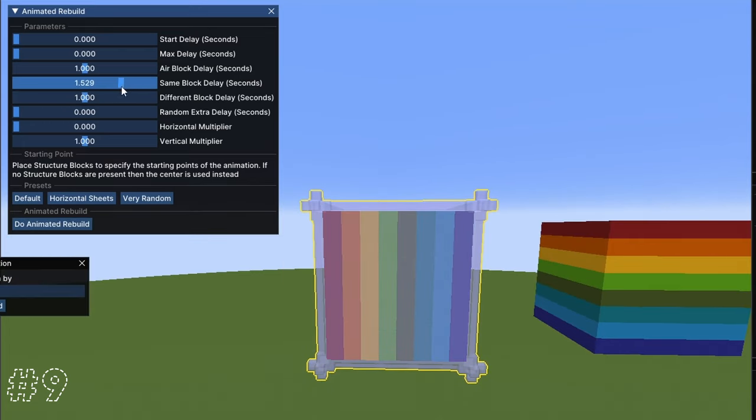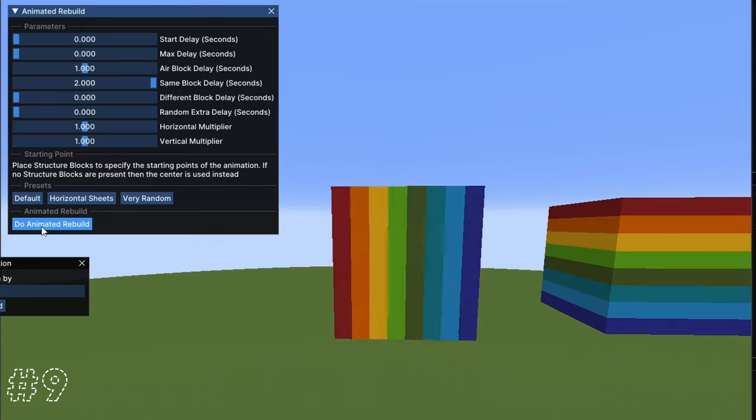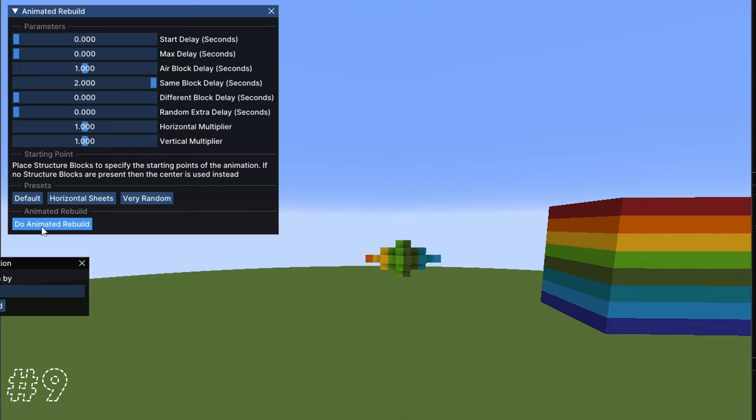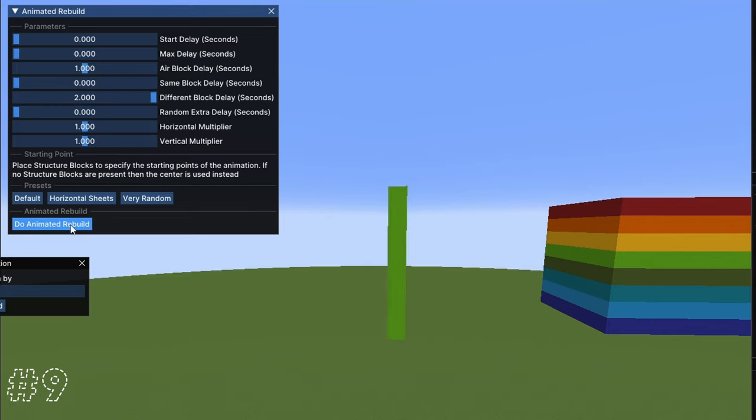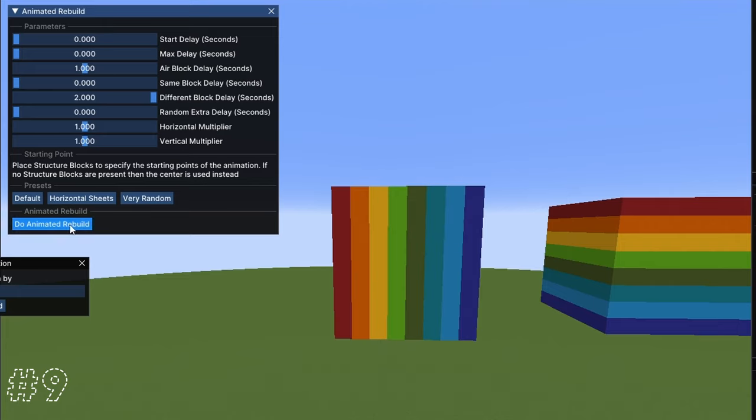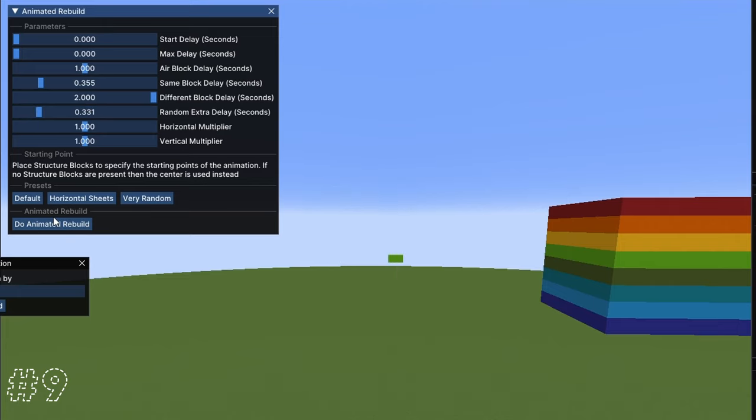Setting the same block delay to the maximum and different block to 0, you can see it's going to take longer to finish each stripe of different colors. And the other way around is going to create stripe by stripe layers, because all the blocks of the same type don't have a delay. And the random extra delay just adds a degree of randomness to the animation.